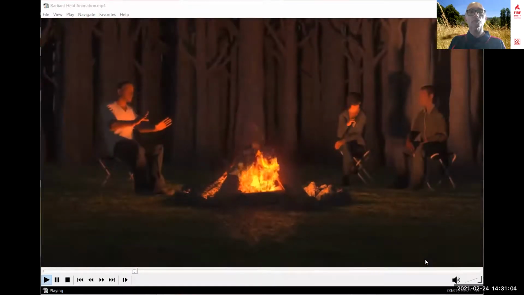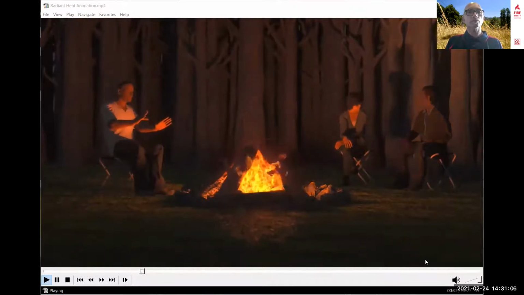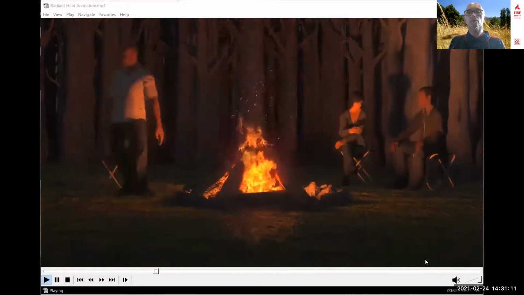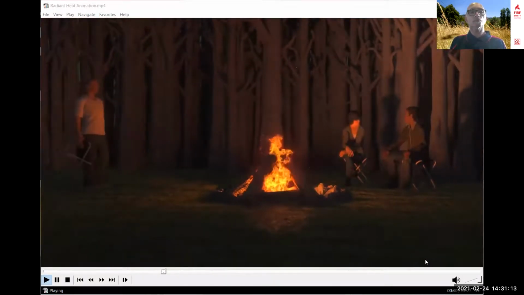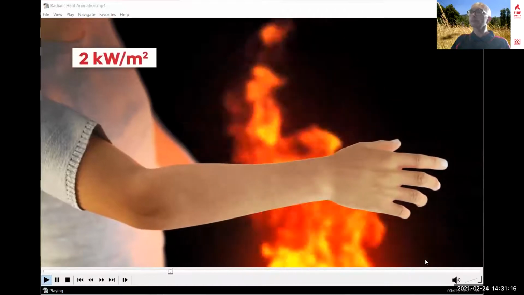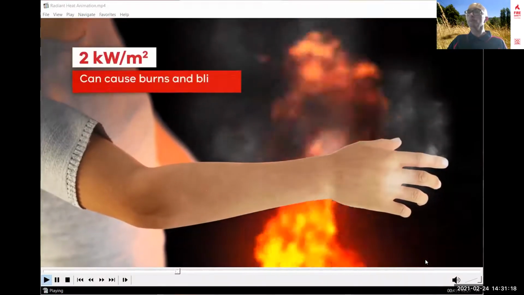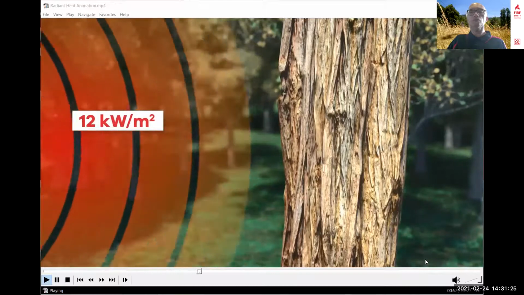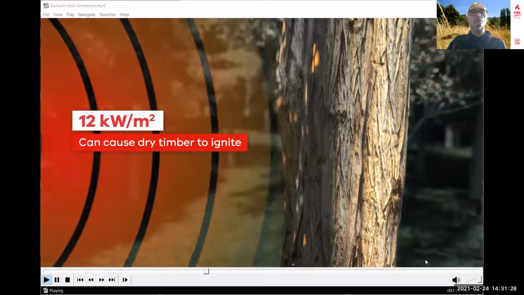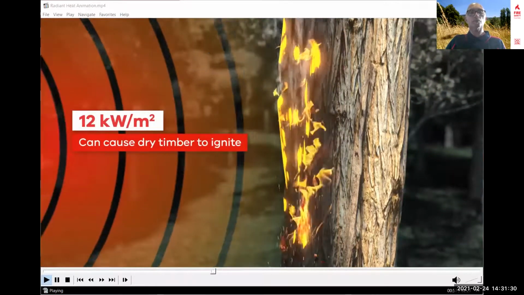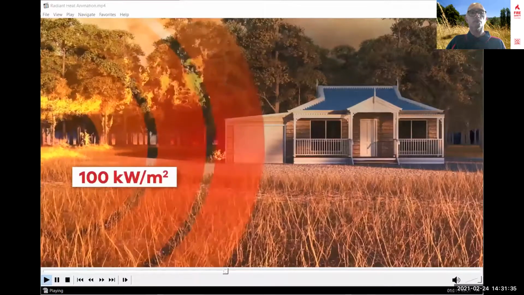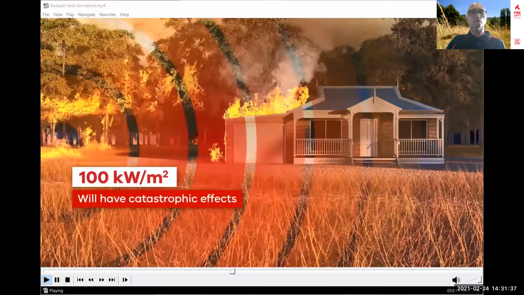Radiant heat is what you feel when you sit next to a campfire. If a campfire heats up to 2 kilowatts per square metre, you'll feel that it's too hot and will want to move back from the fire. If you don't, this amount of radiant heat is enough to cause burns and blisters in as little as 40 seconds. At 12 kilowatts, it can cause some materials like dry timber to ignite. A bushfire can reach 100 kilowatts, and the effects can be truly catastrophic.